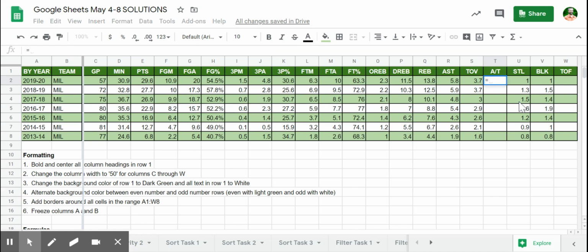So again, we start with the equal sign. We always start with the equal sign. Assists, which is R2, divided by turnovers, which is S2, and we hit enter. And so this past year he was 1.6, again for a big guy, he's not doing too bad there.